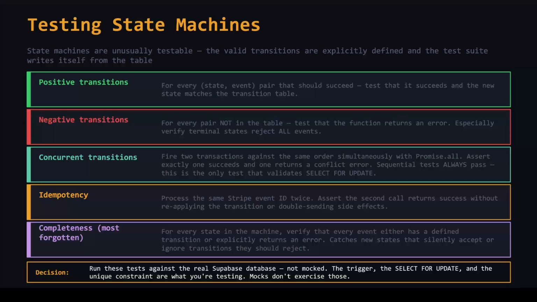And the test most developers forget: completeness. For every state in the machine, verify that every event either has a defined transition or explicitly returns an error. This catches the failure mode where you add a new state but forget to define how it responds to existing events. The new state silently accepts or ignores transitions it should reject.